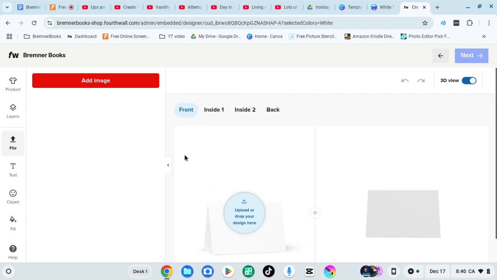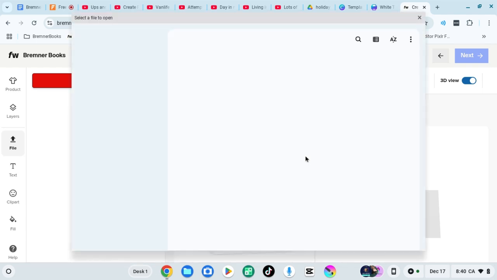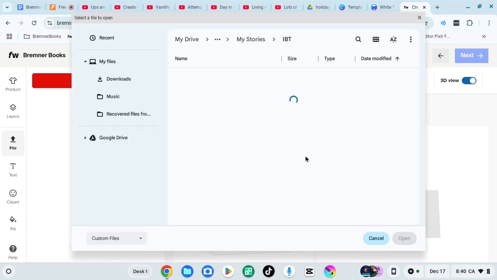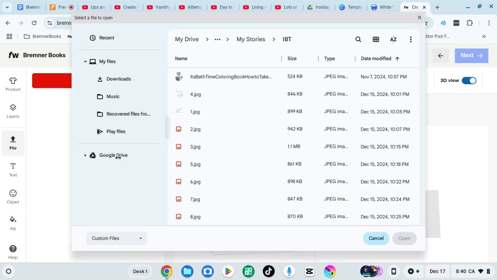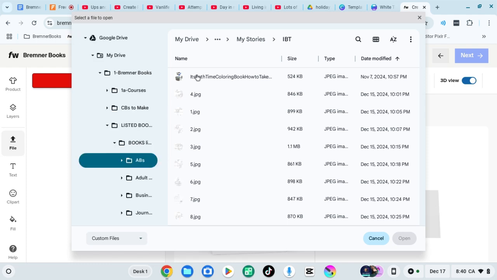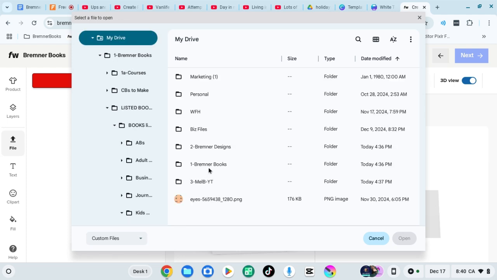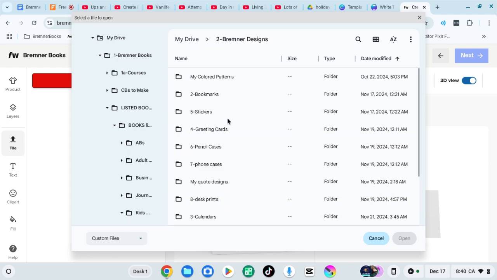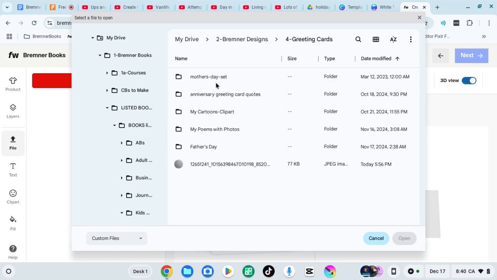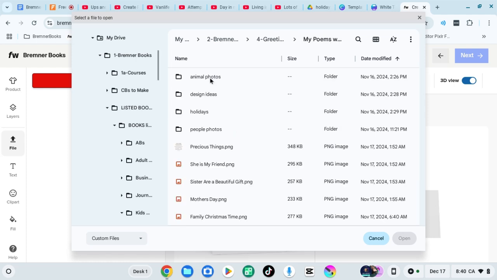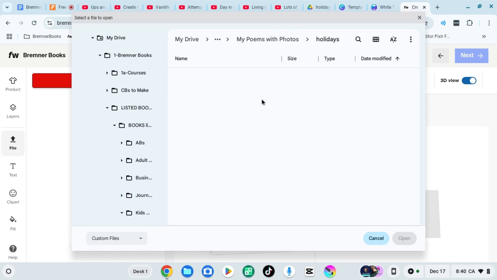So we're going to the front now. So we want to add an image. So since we're making a Christmas card, I am going to go to my designs and find an image I want.